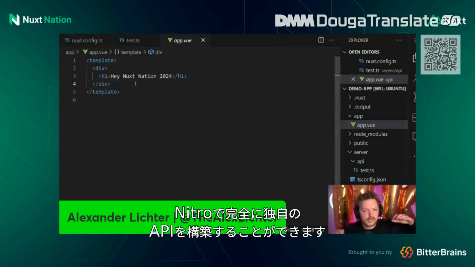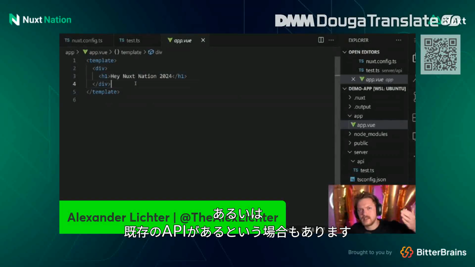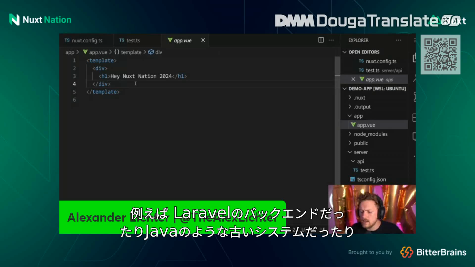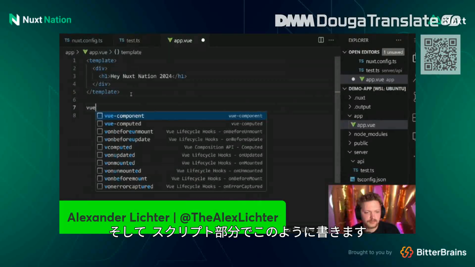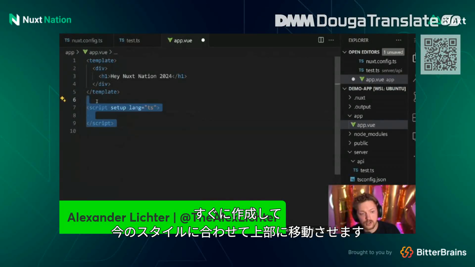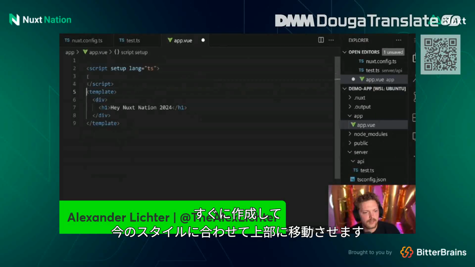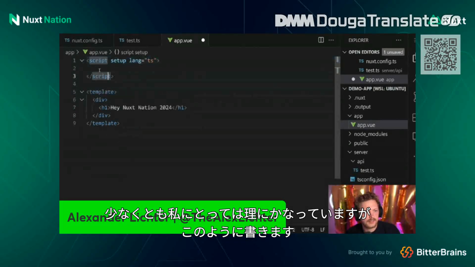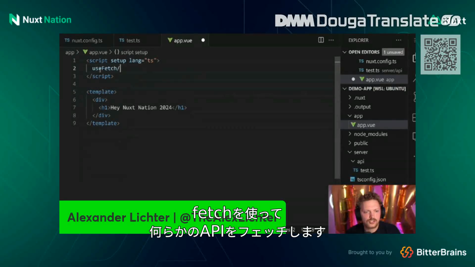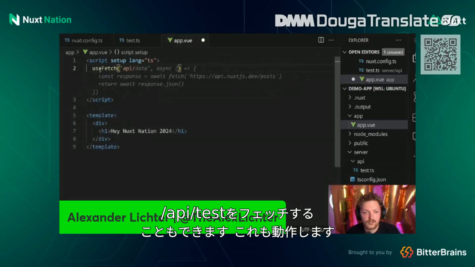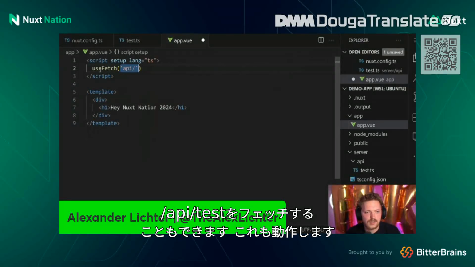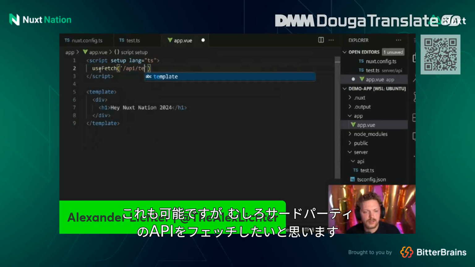So you can build your own API fully in Nitro, or you can say I have an API that exists already. Maybe, I don't know, a Laravel backend or some general old Java thing. And you would say, okay, you know what, in my script part here, which I quickly create, right, and move that to the top as it's the style right now, and as it makes sense, at least to me, we have something like, oh yeah, we do use fetch, and then we fetch some kind of API, right? We say like, I mean, we can fetch /api/test here. That also works.